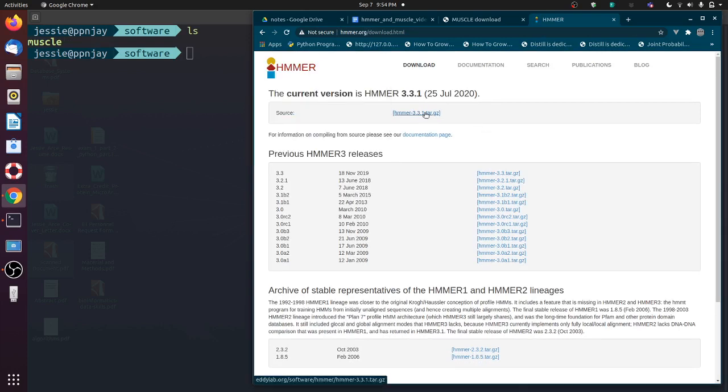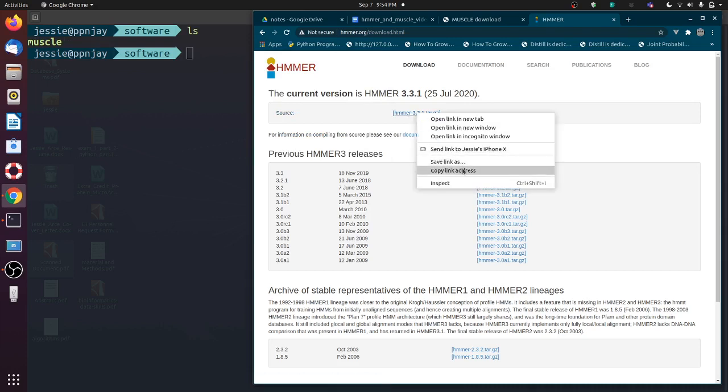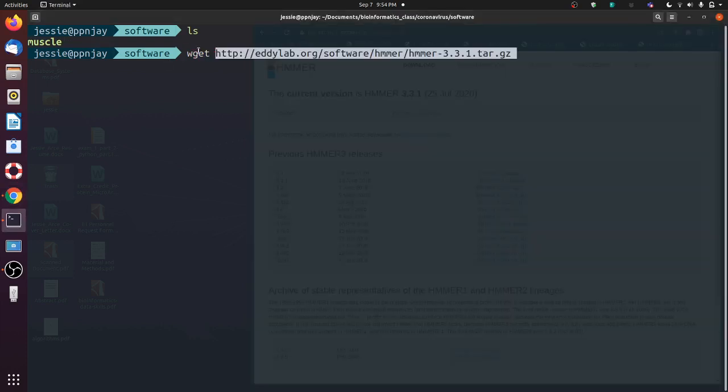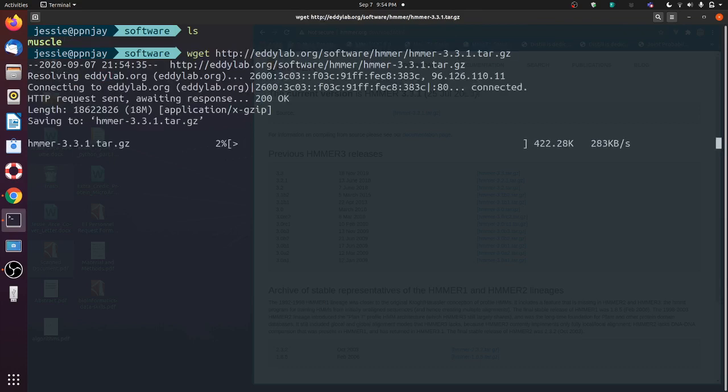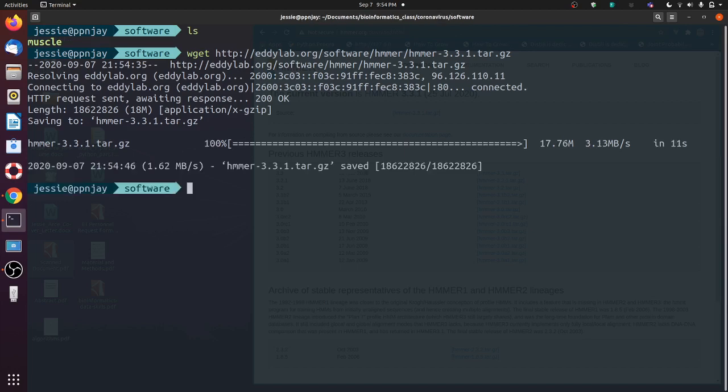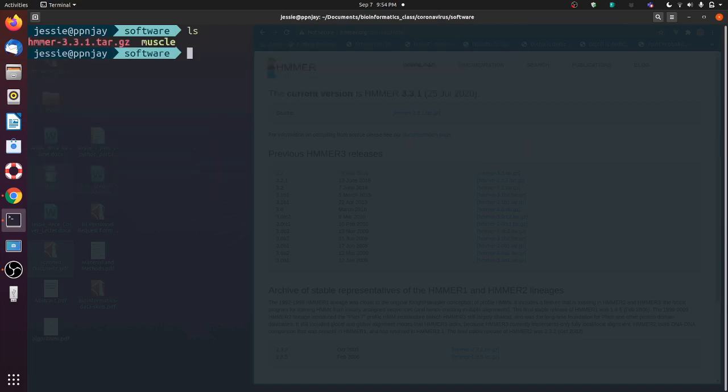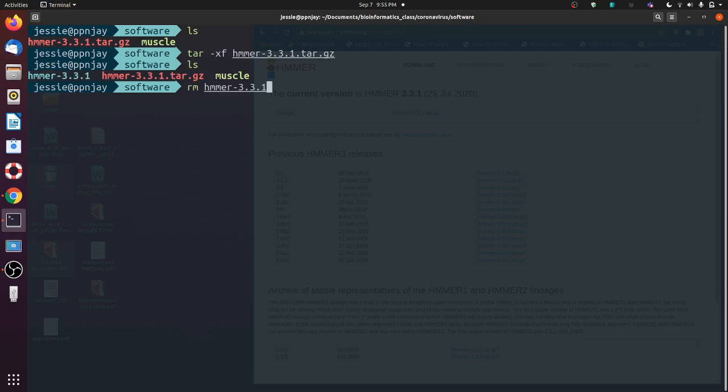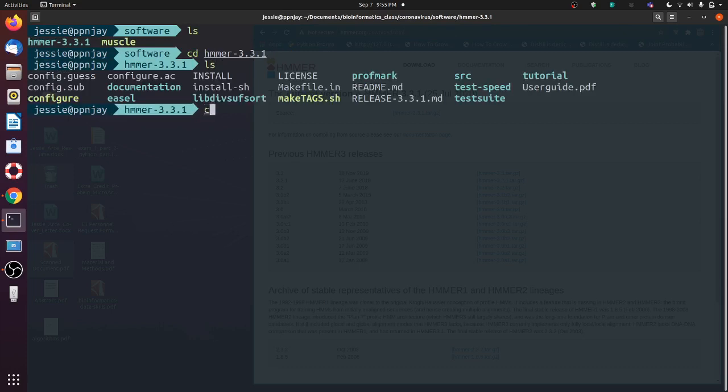Oh, let me see if it'll let me do copy link address, wget, paste, and wait for it to download. And then same thing, but this time, because we download the source code, we actually have to compile it into the binaries. So we'll have to untar, just like we did with muscle. File, hammer, untar, and then we can remove the .tar. Don't need that anymore.